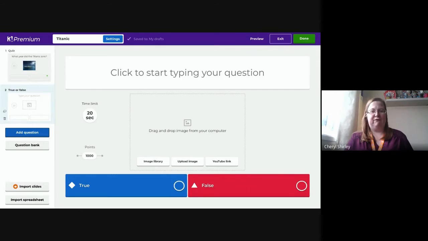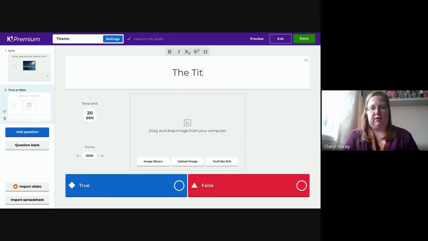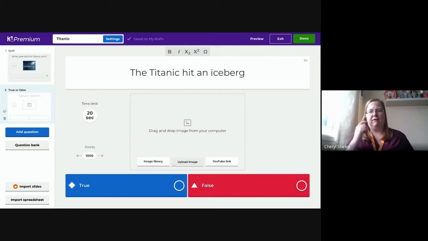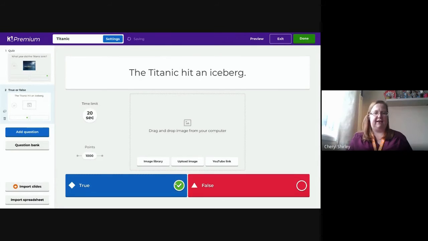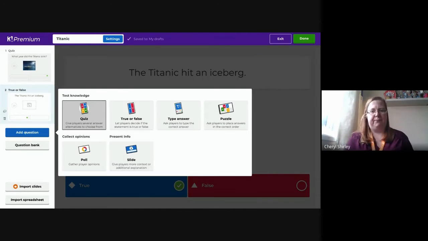So this, again, is very, very simple. You've got that true or false. The Titanic hit an iceberg, true or false. Now, again, you don't have to put an image if you don't want to. I'm not going to for this one. And I know that that's true. So I select the correct answer and then I go to the next question.